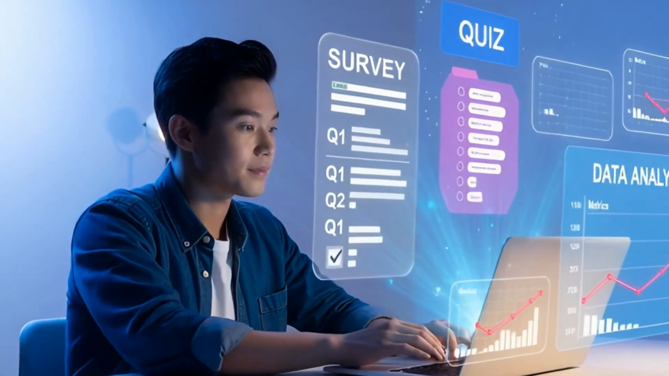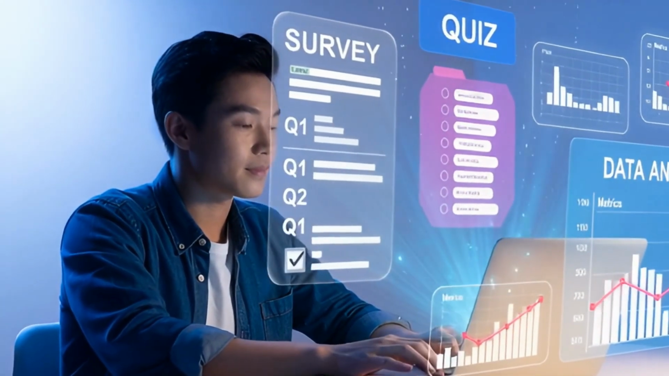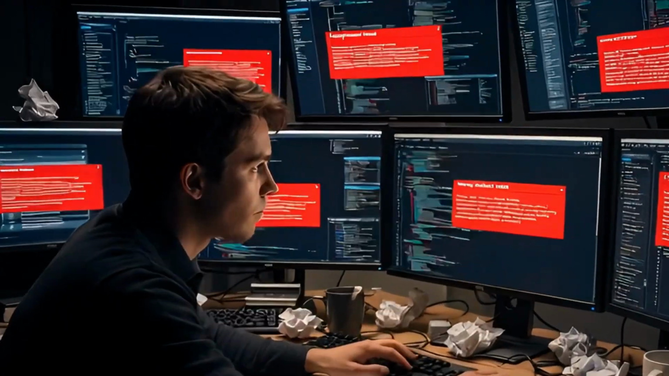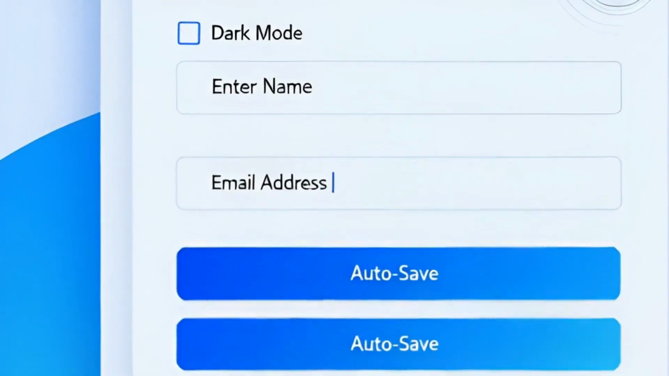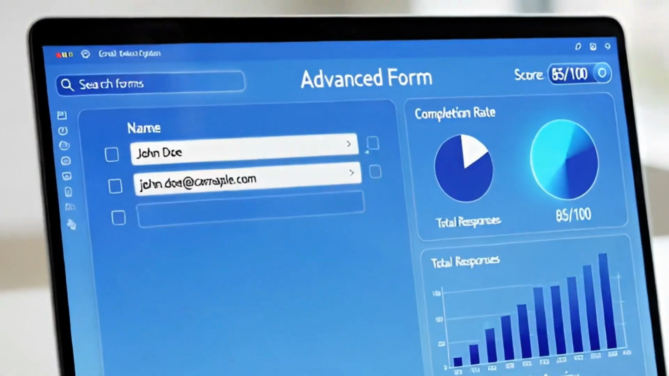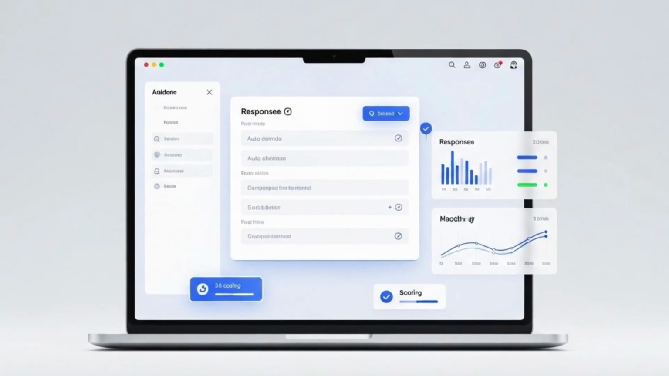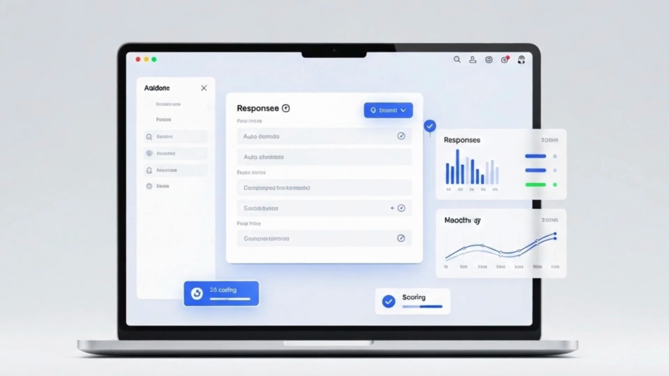Imagine this: you want to collect data, run a survey, create a quiz, or even build a small online business form, but instead of complicated coding, expensive tools, or confusing software, you open one simple tool, and within minutes, you've created a fully working smart form with automatic responses, analytics, and even scoring.